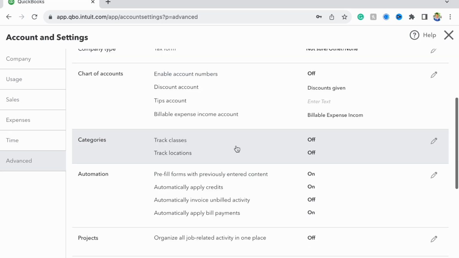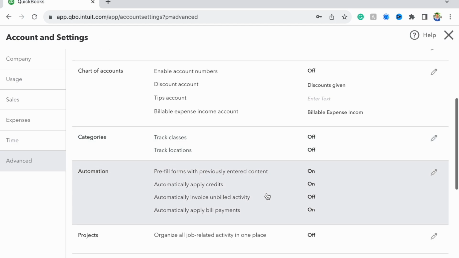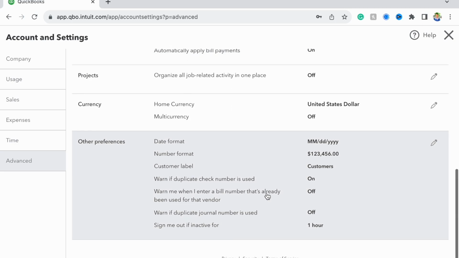Next thing, the categories. If you're going to track things by classes, or if you're going to track things by locations, or if you're going to do any tracking at all, you can either turn on or turn off these, and you can go down and go through all the others.